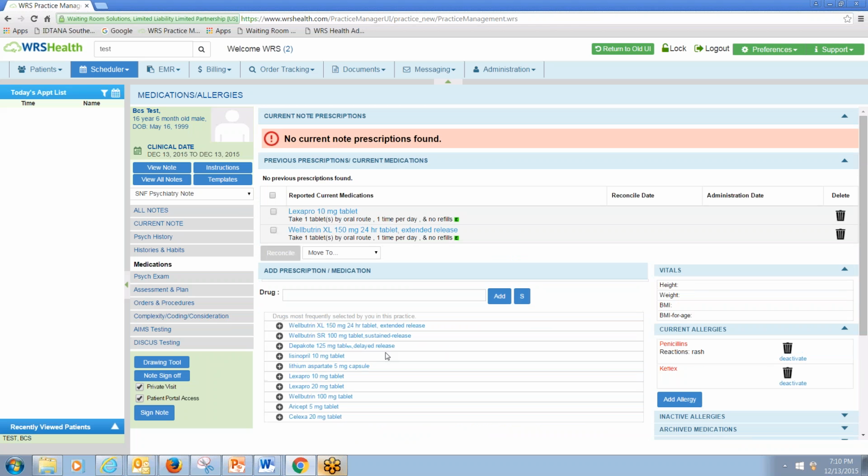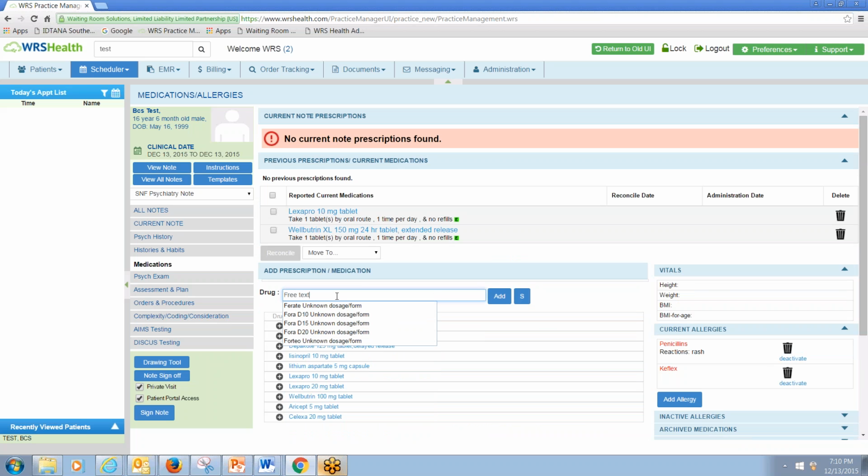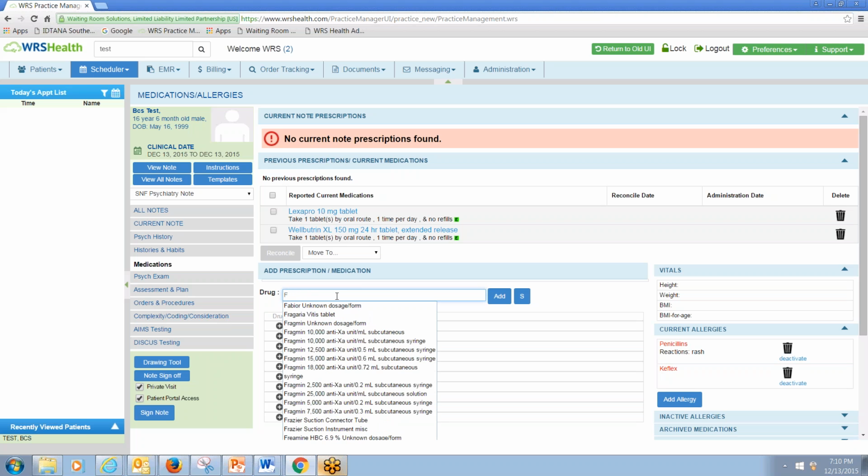I've never seen a medication not be in the formulary, but you can free text any medication that you might not see in the formulary. It won't be built in with the NDC code if you don't complete it using the drop-down feature, but you can free text a medication if you happen to not find it in the system.